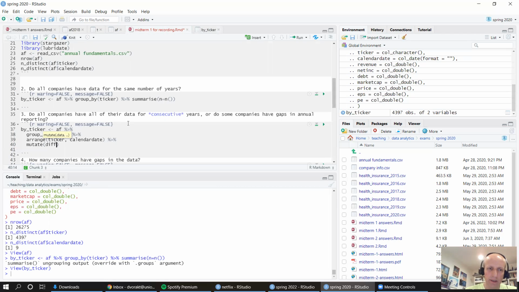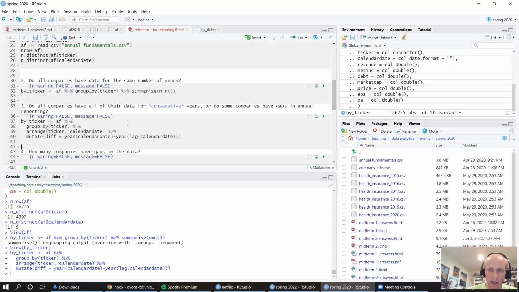So we're going to call this diff. That's going to be diff in about the year of calendar date. Remember, we saw this year function earlier. That's part of the lubridate function. And year minus year of a lagged calendar date is going to give us the difference. So let's see what that is going to look like.